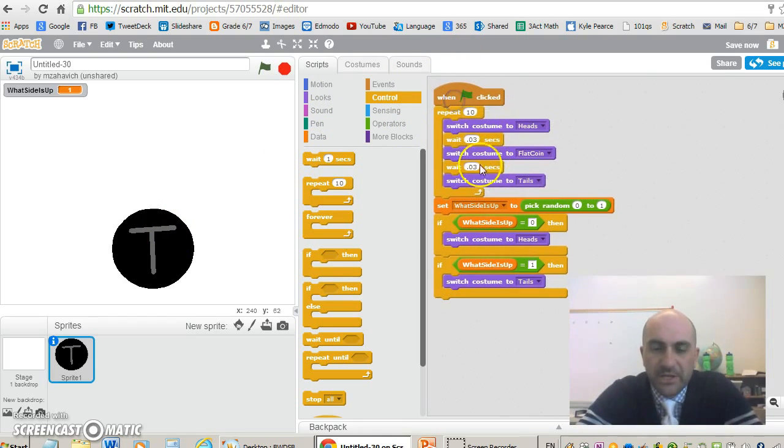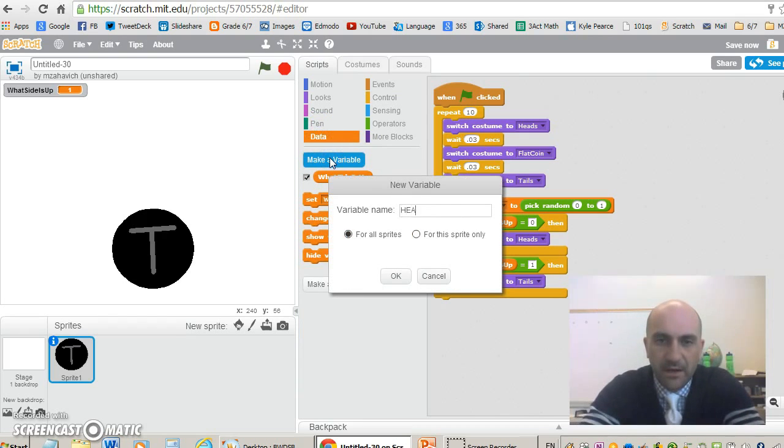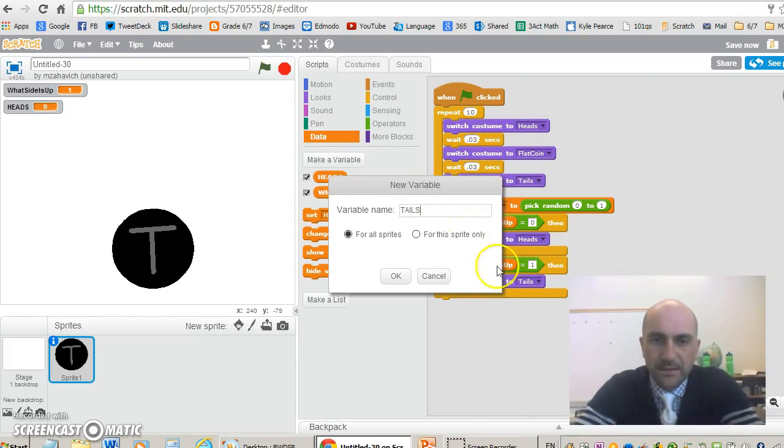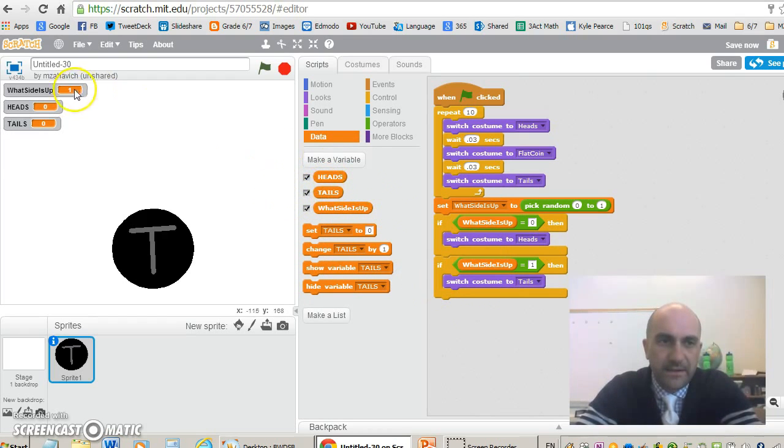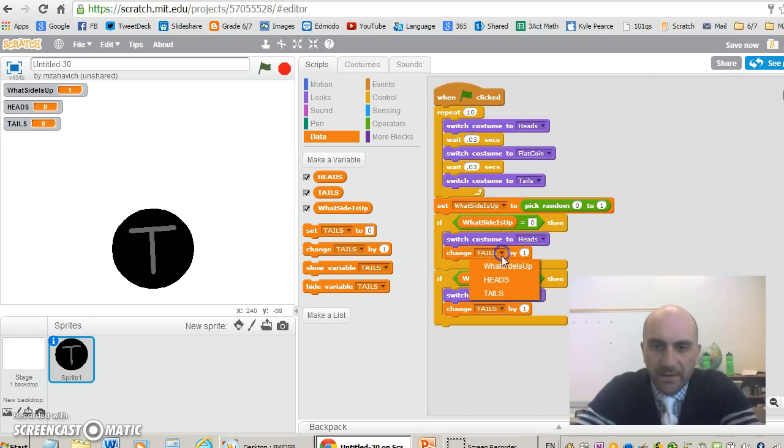Nice little animation. Okay, so now we need to keep track of how often heads comes up and how often tails comes up. So we'll make 2 new variables. One we'll call heads, and one we'll call tails. All we need to do is change tails by 1 if tails comes up, change heads by 1 if heads comes up. That way we are now keeping track of our results.